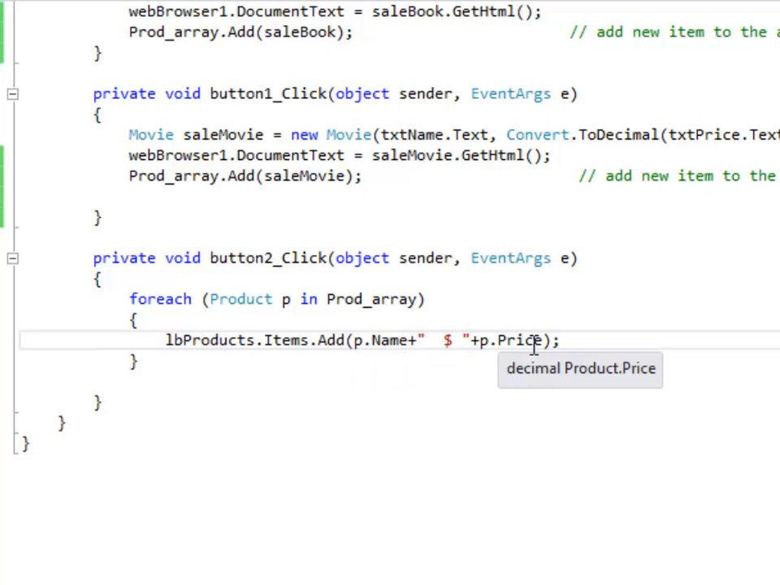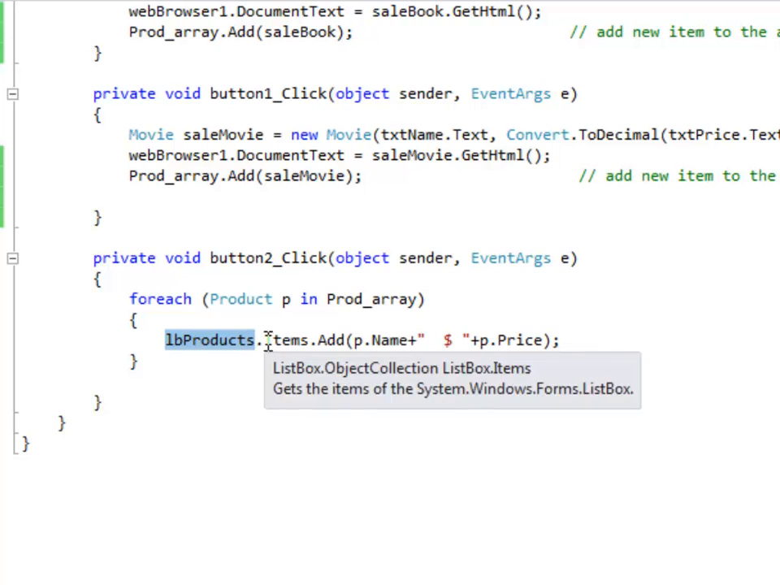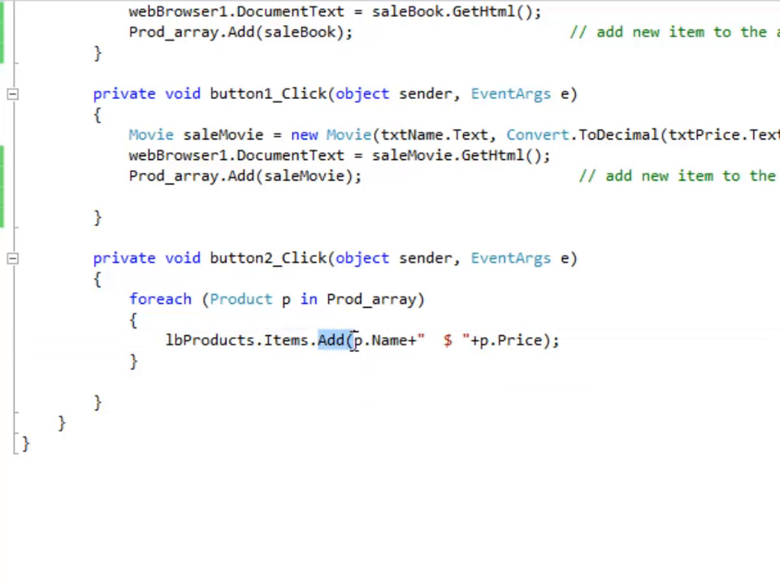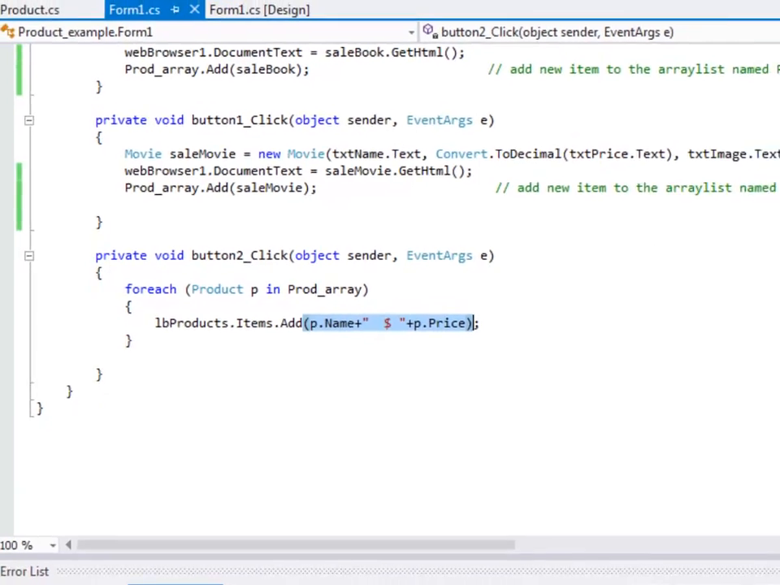Now I'm going to do this with my list box. We haven't seen list box yet, so just a quick overview of them. We'll get into more in a future lesson. But I just say list box name and then .items.add, and that'll add whatever is in the parentheses to the list box. So let's try this out and run this.